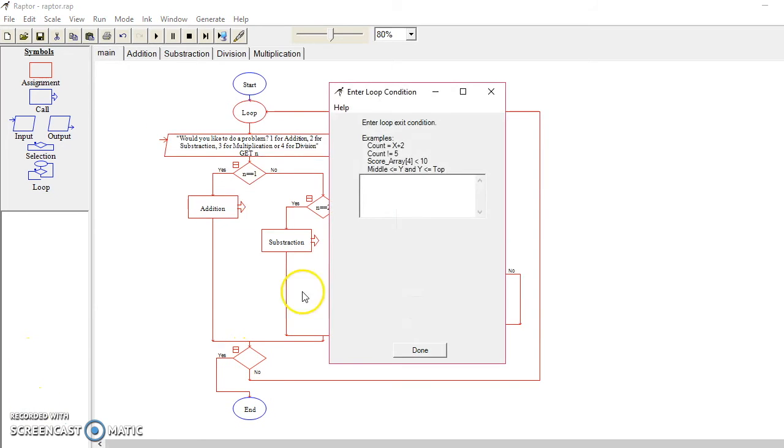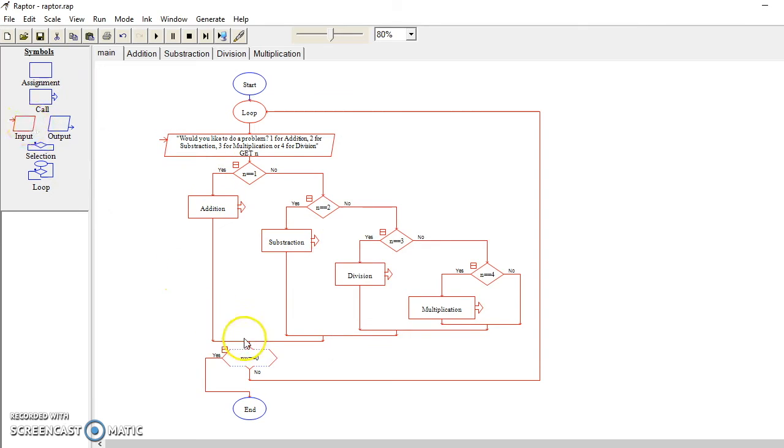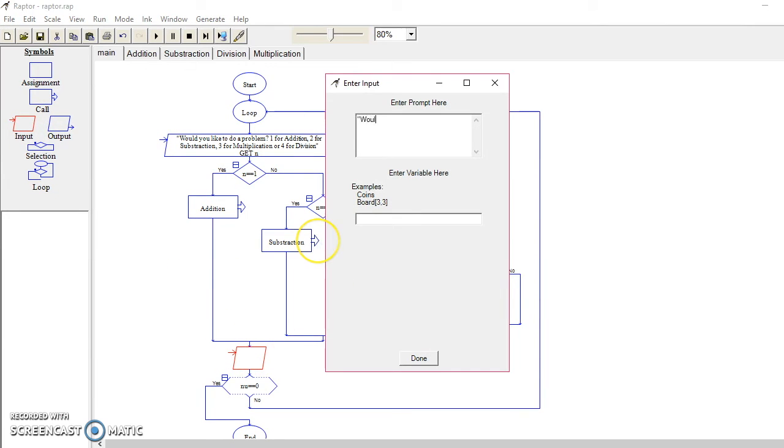And finally, the loop control. The loop structure is used to repeat a sequence of symbols until a certain condition is met. When execution reaches the bottom of the loop, it starts over again at the top. The loop is exited when the diamond symbol is executed and the Boolean expression in the diamond evaluates to yes, true.